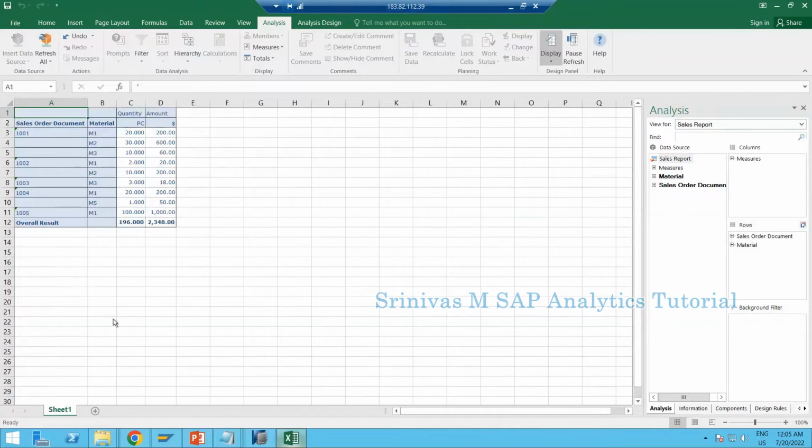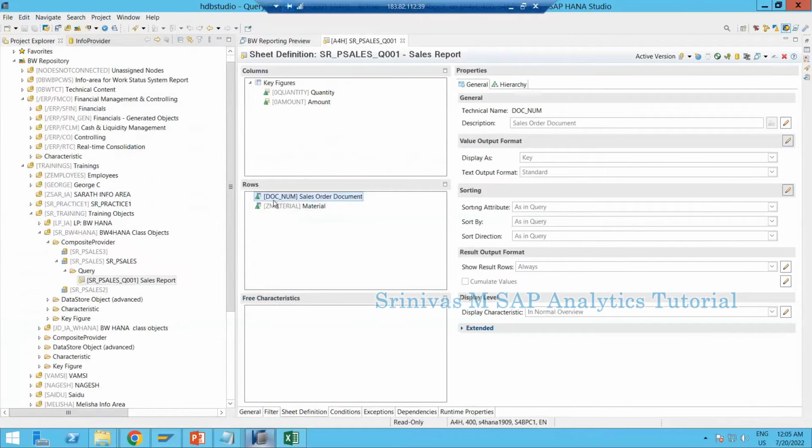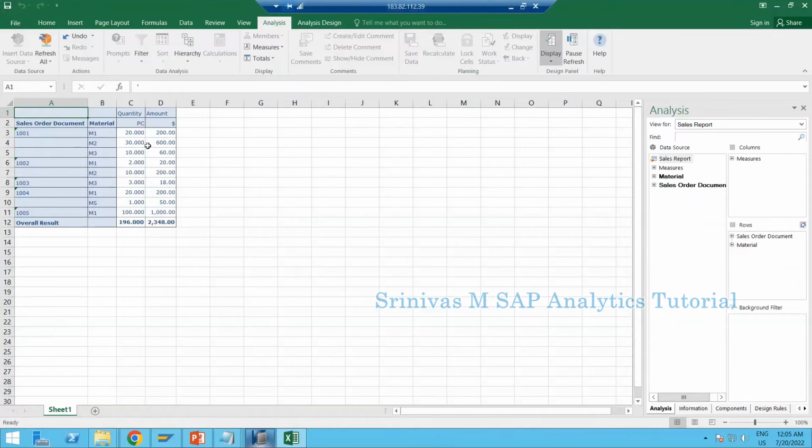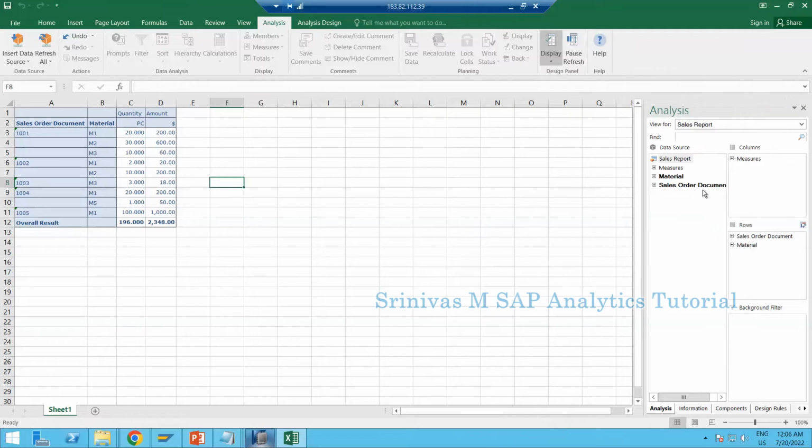Whatever query design I designed here, whichever key I kept on rows, whichever I kept on key figures, according to the definition I am getting my report initial layout. We call this the report initial layout. It comes as per your query design. Now on the right hand side, this is called the analysis tab. If you are not able to see the analysis tab, how can you bring it here? Go to display and then click on show design panel. Then this design panel will come in this way.